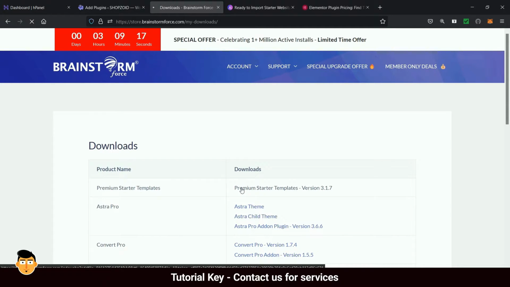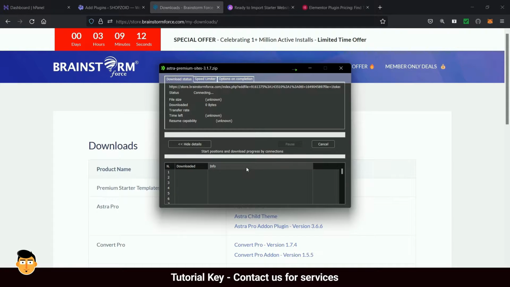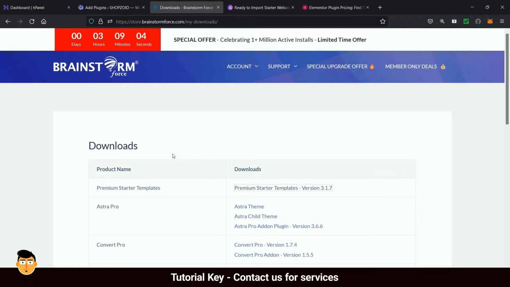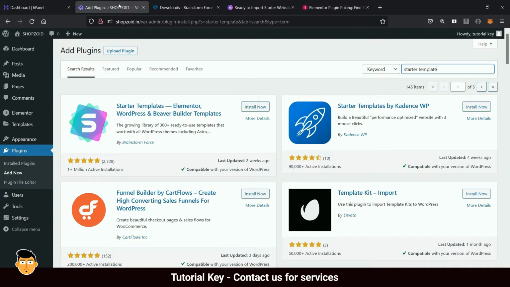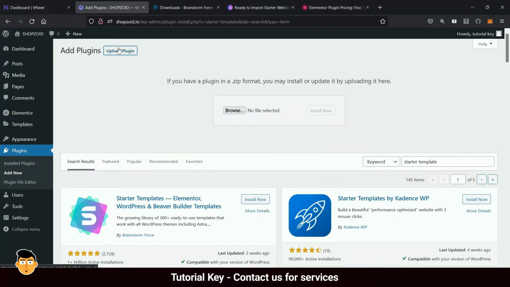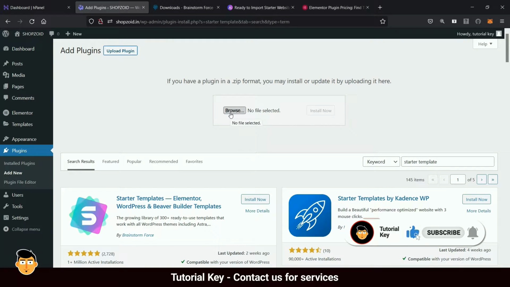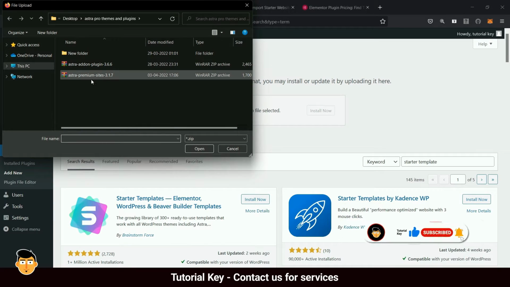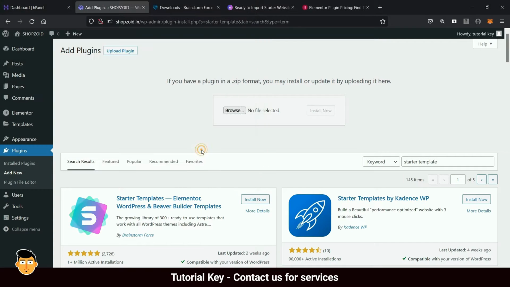Wait for the download to complete. After that, return to the Plugins section. Click Upload Plugin and browse to the recently downloaded premium Starter Template file. Select the file and open it. Now install the plugin and activate it.